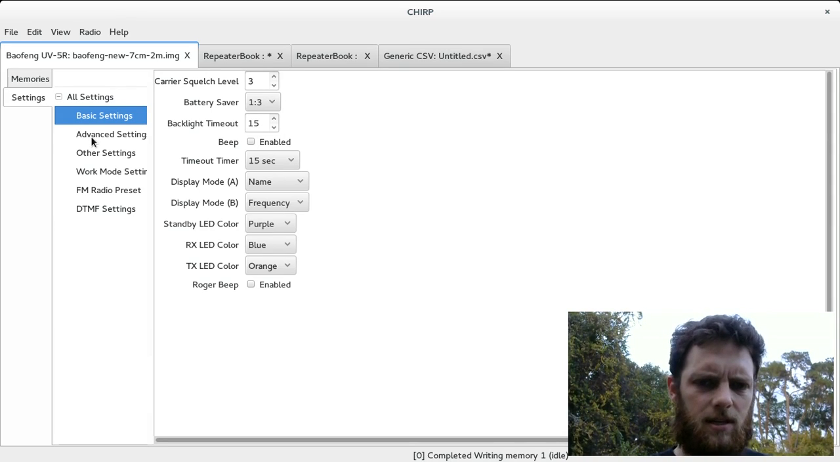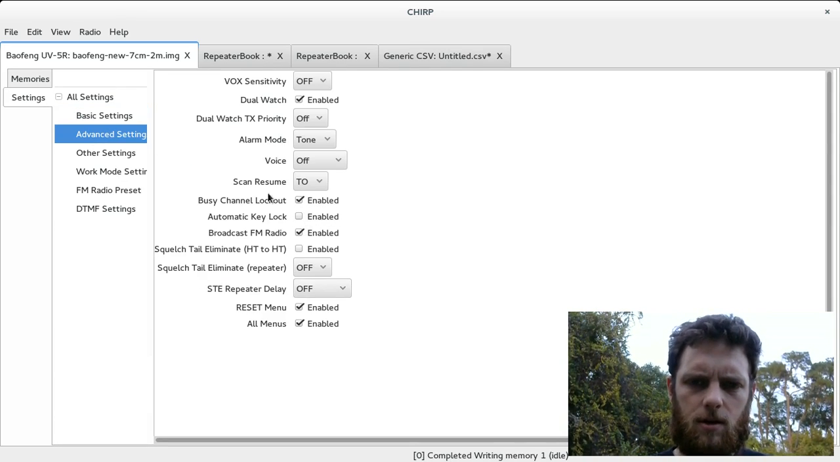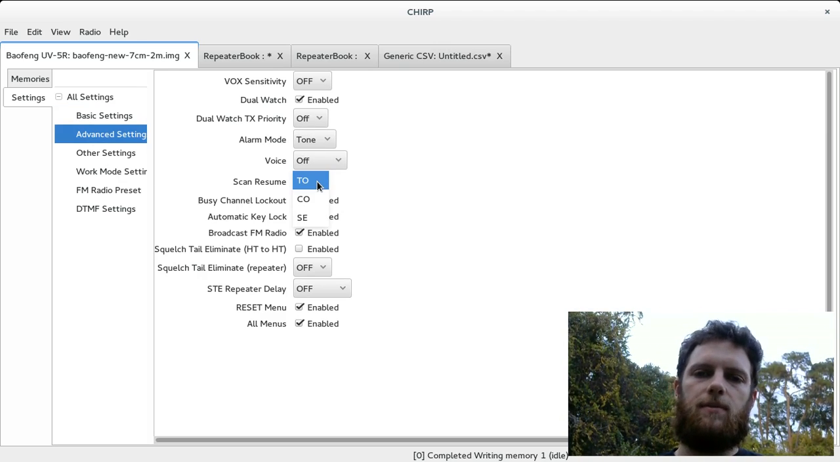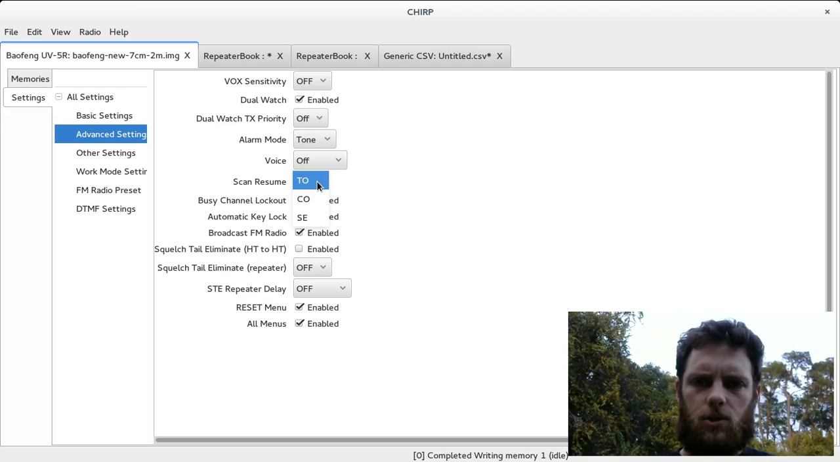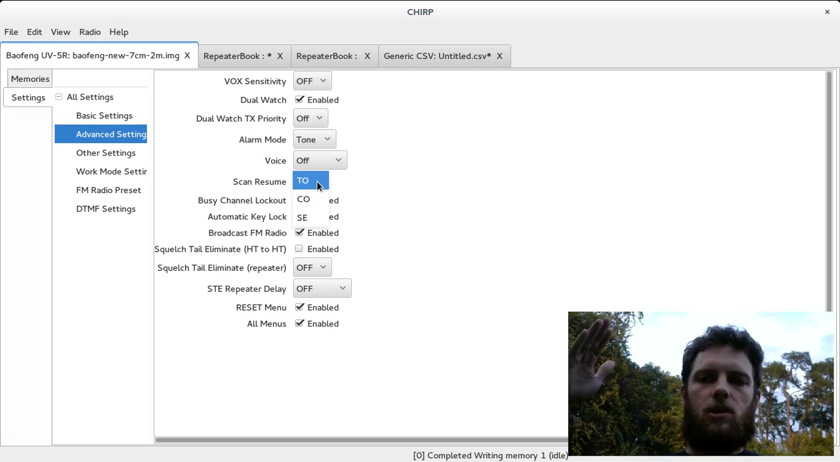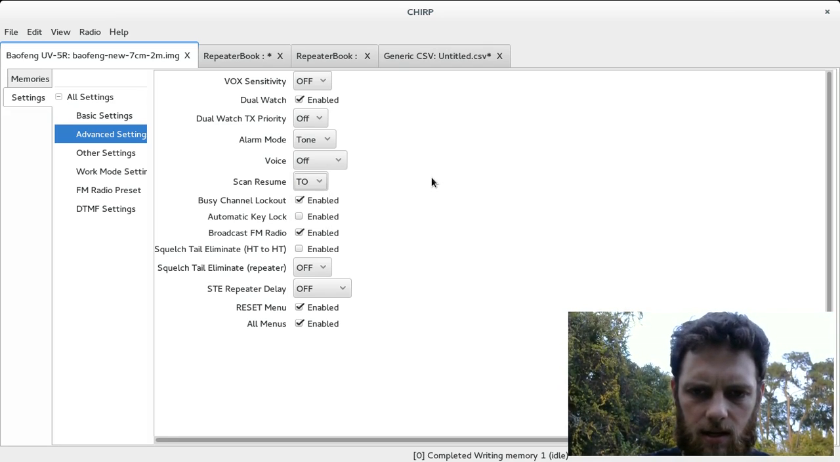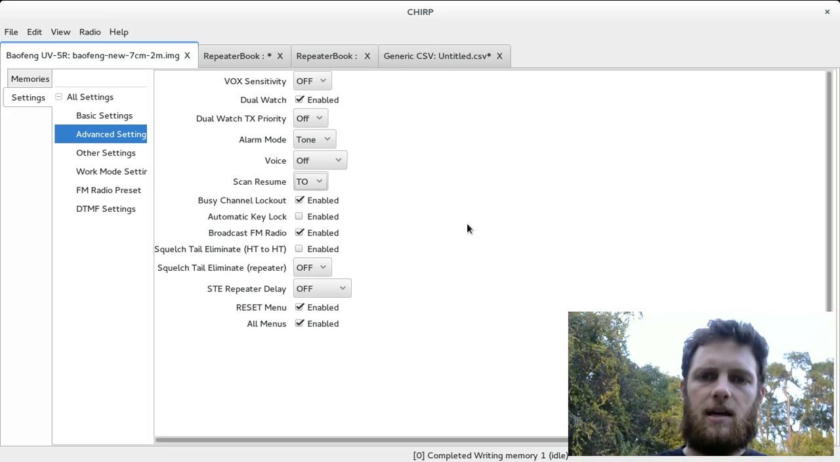Let's see, other settings that I've set are turning off the voice. Scan resume, I usually keep that at TO, because that makes whenever you're scanning, which you can do by holding down the star button, it'll start scanning through all the channels that you have, or frequencies if you are in the VFO option. TO means that whenever it comes across a carrier tone, it's going to pause for a certain number of seconds. I don't think we get to set the seconds, and then it's going to continue on.